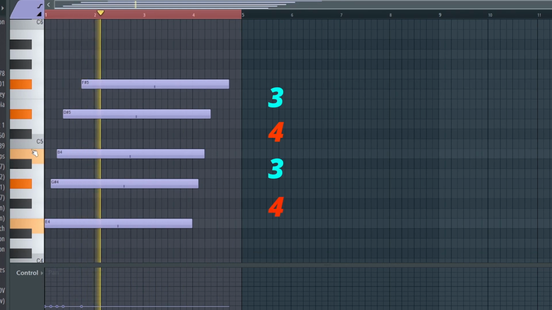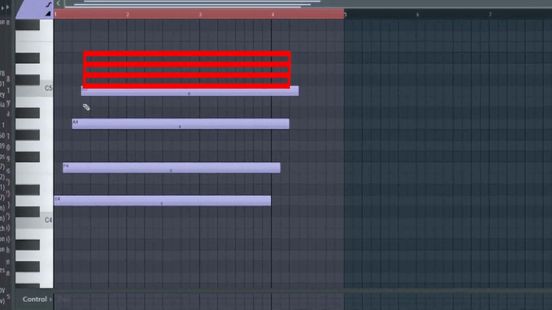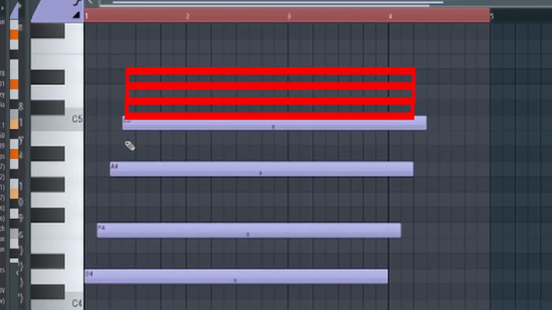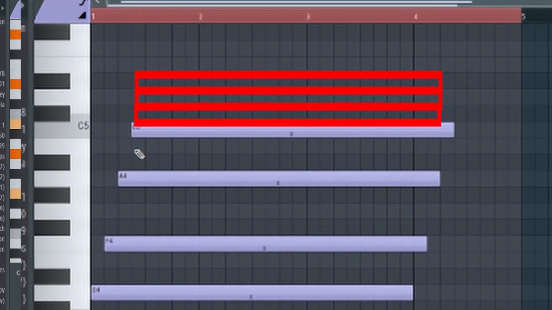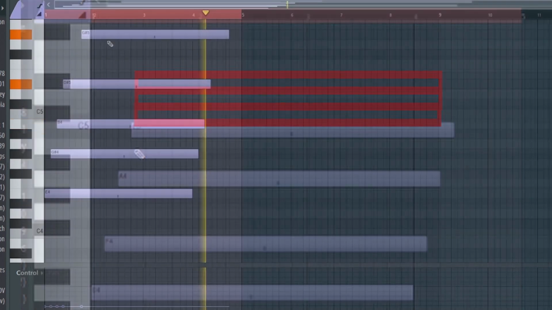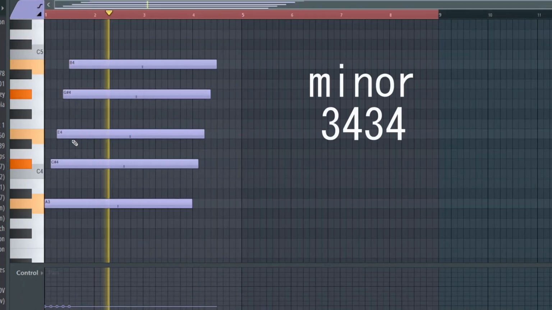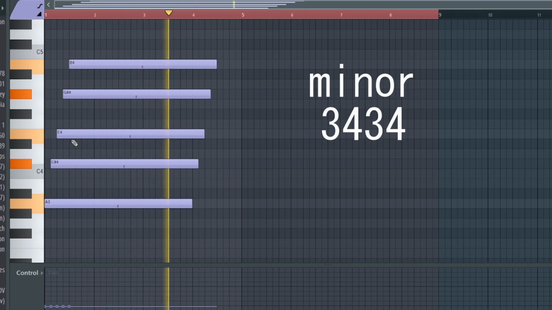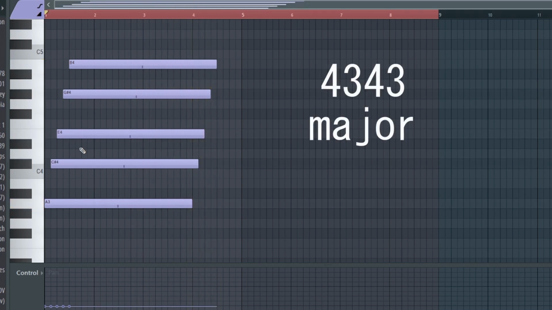Major ninth chords follow a 4-3, 4-3 semitone pattern. Remember the whole 2 empty, 3 empty space thing? Well, for major chords, it's reversed. You do instead of 3, 4, 3, 4, you go 4, 3, 4, 3.